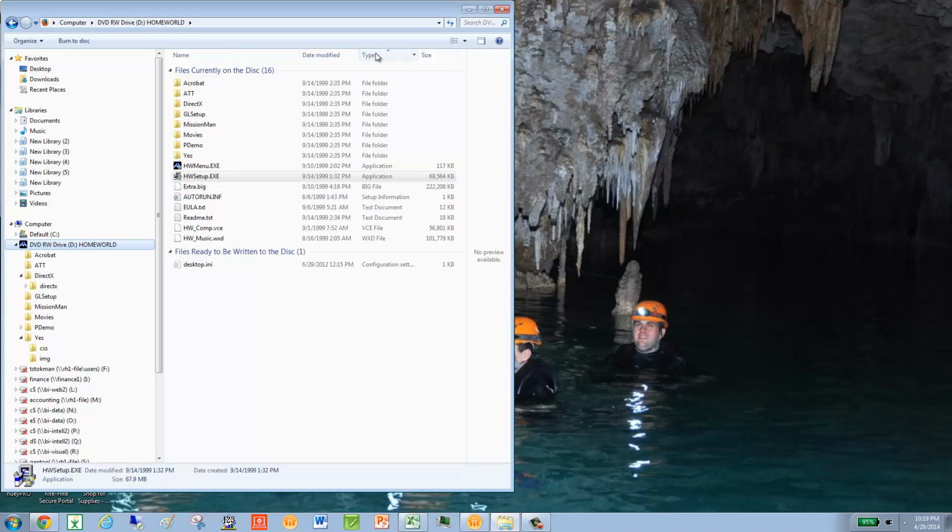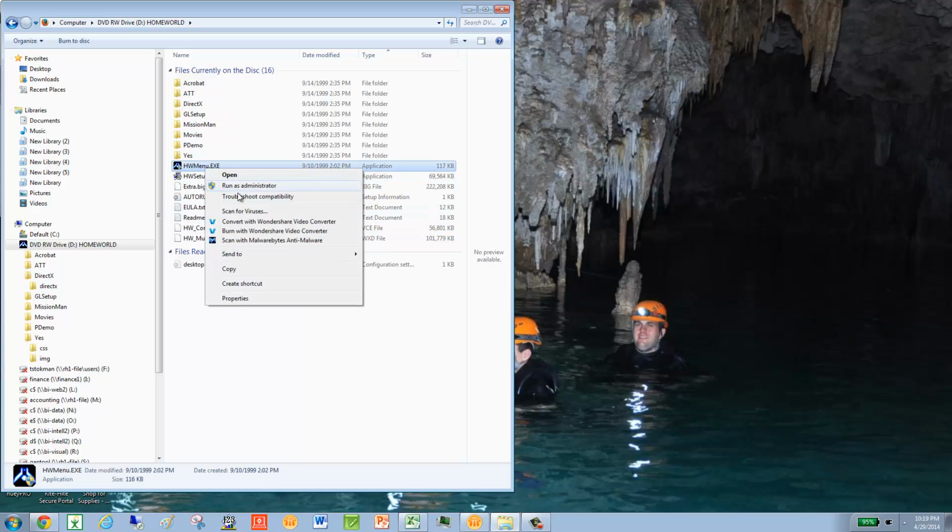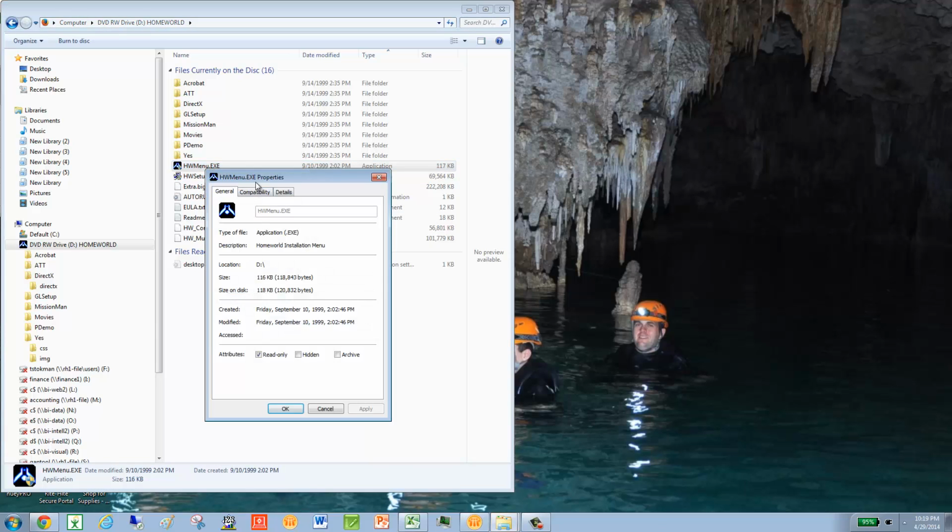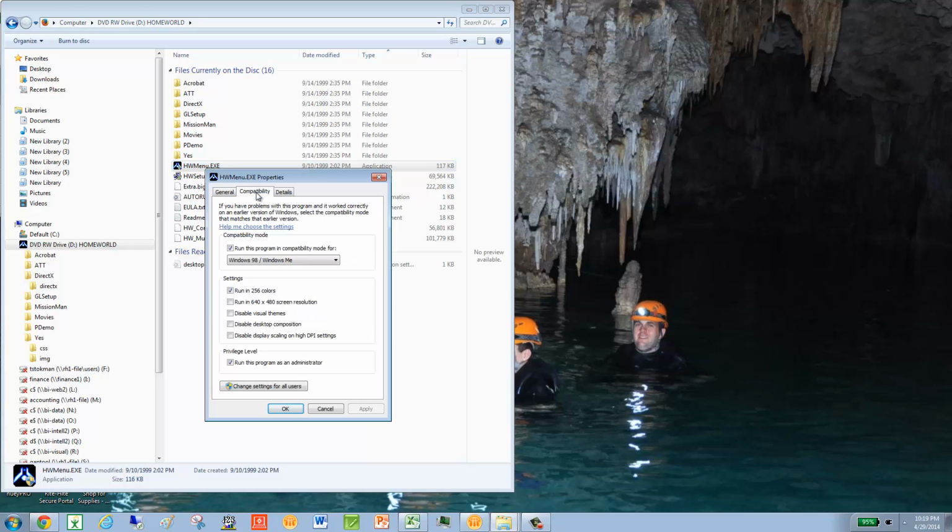And if you don't see this type column, right click anywhere up here and click that on. Click it to turn it on. So basically, what we're doing, and I've already done this, is we're going to go to properties. So I'm right clicking in properties. And here's what I had to change to get it going.